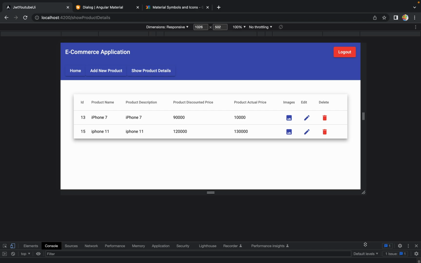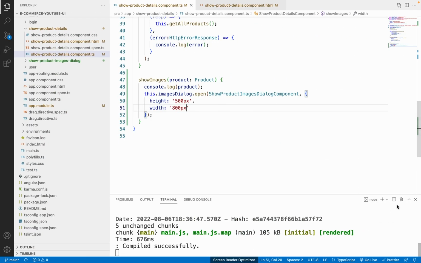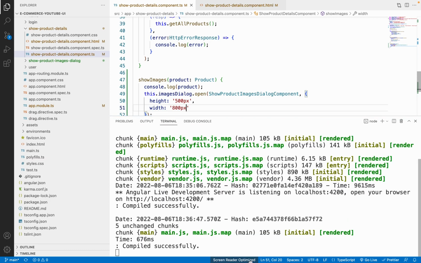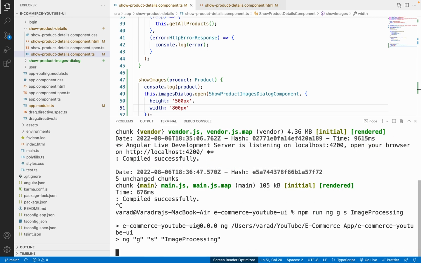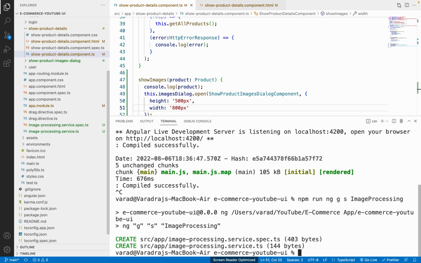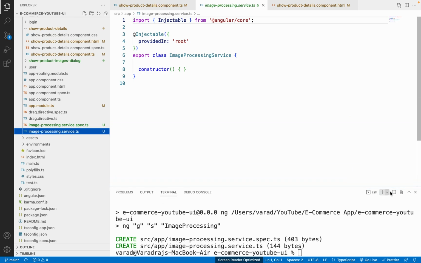And now what we have to do is come back to VS Code again, and we have to create a service as well. So now let me stop the application. Let me use npm run ng g s, and give the name as image processing service like this. Let me wait. Yes, the service is created.